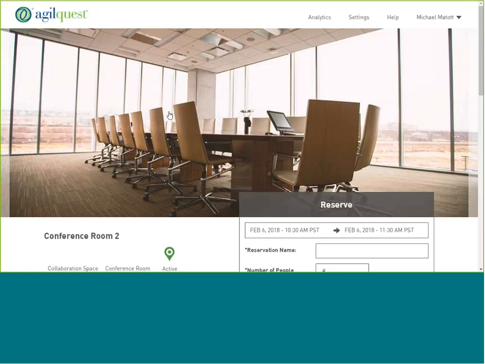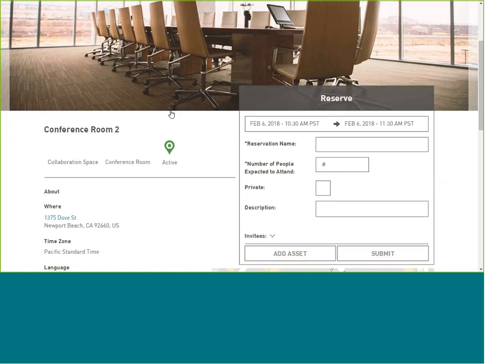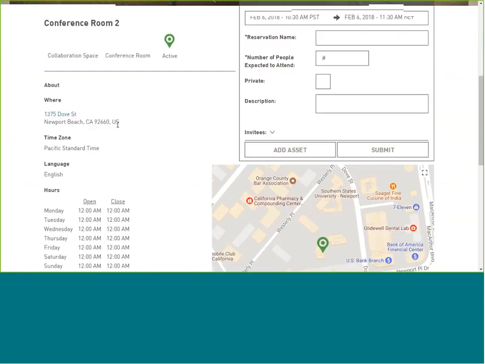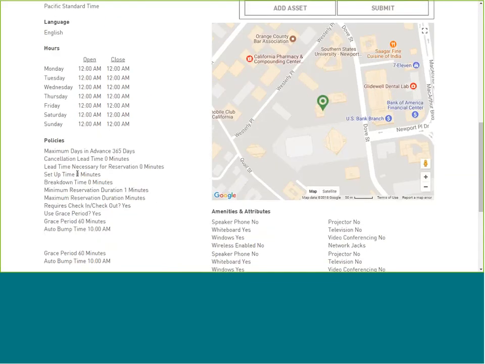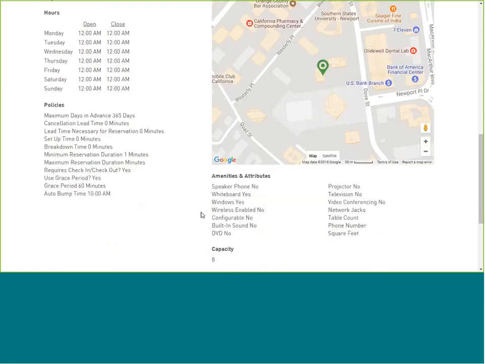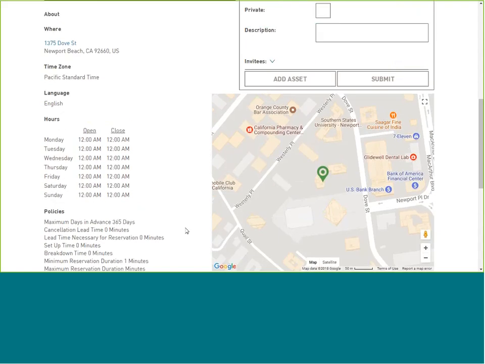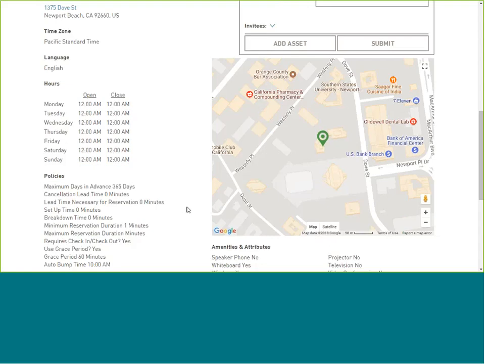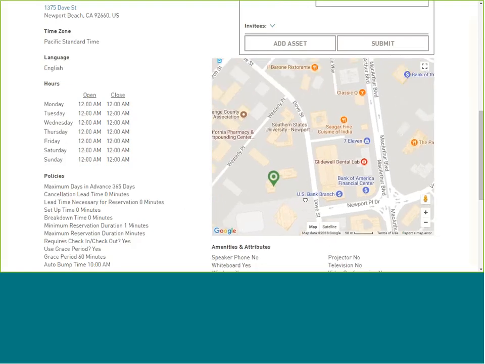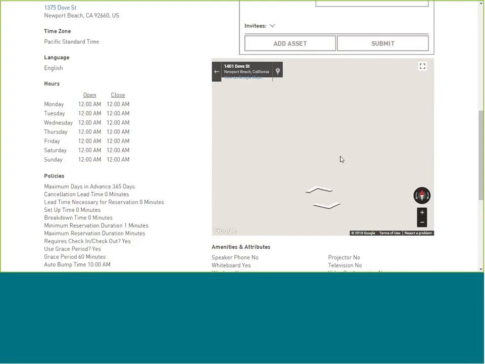It brings me into a page with the full details of conference room 2, such as the exact address, the hours of operation of this particular asset, all the rules and policies associated with conference room 2, and a full list of its amenities and attributes as well as the capacity. Another thing you may have noticed is that we do have an integration with Google Maps. So if you were maybe visiting this coastal office for the first time, could be useful to go ahead and get some directions or check around what's available for lunch, even get a street view so you can get acclimated with the area.